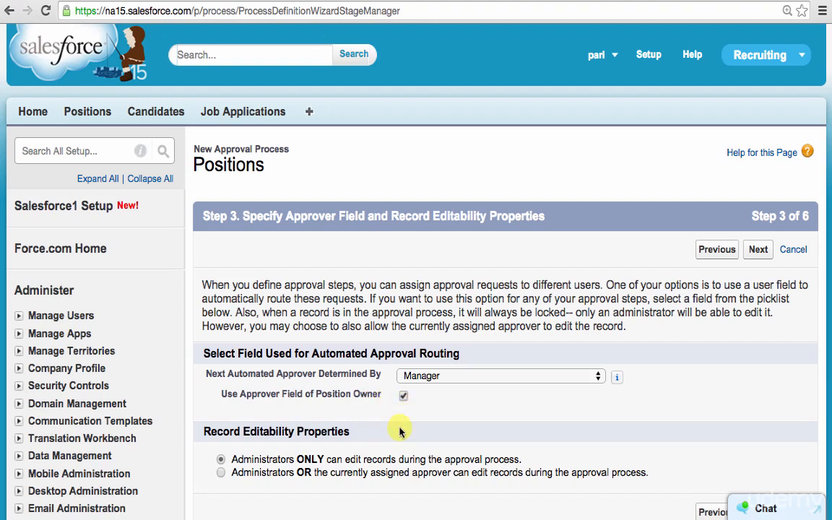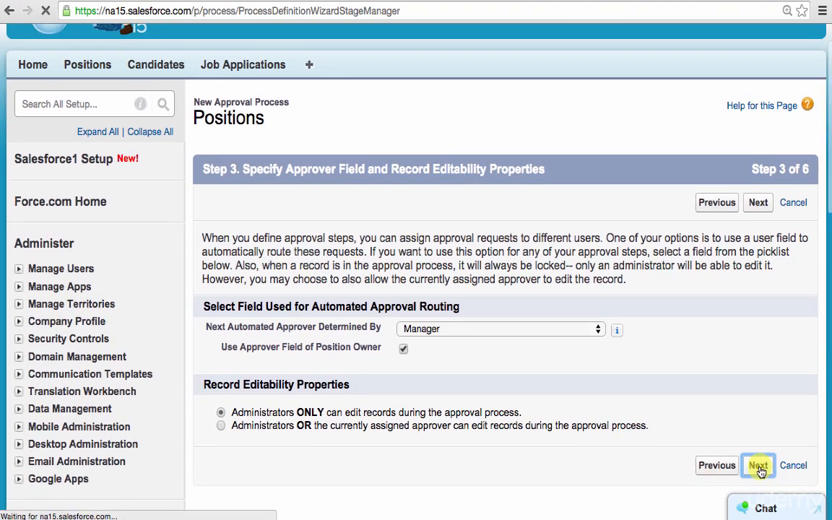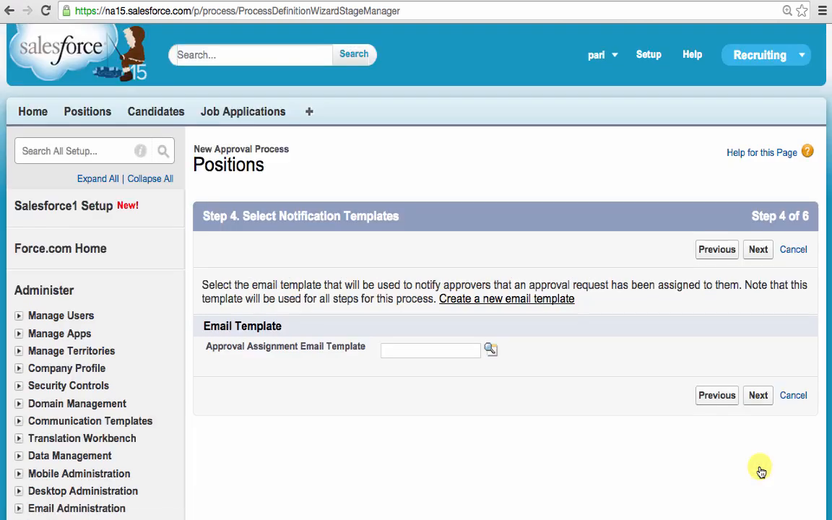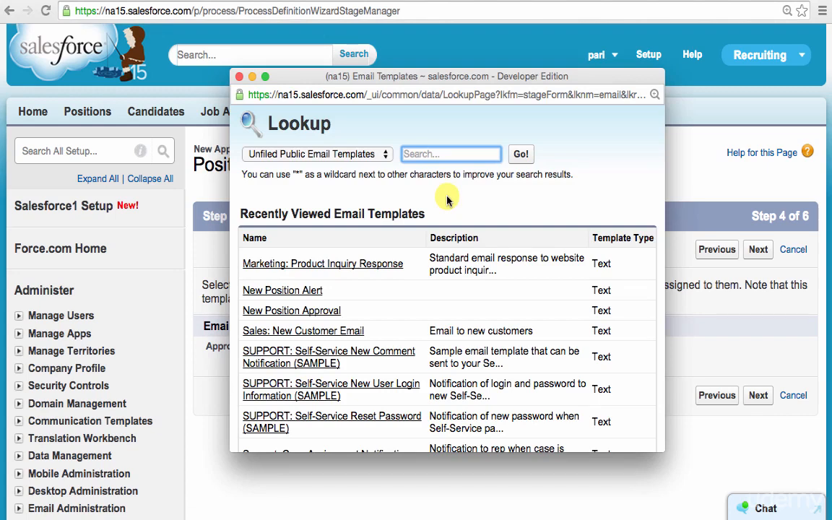So select this checkbox. Record editability allows you to specify whether a record that's been submitted for approval can be edited by the approver before being approved. Since we don't want managers to change that, we'll only let administrators perform edits while a record is in our approval process. Let's go to the next step. Select the email template that we just created.